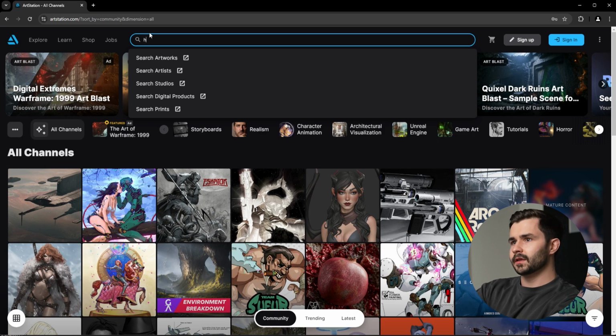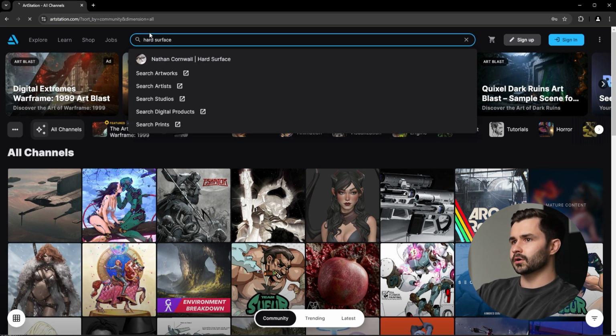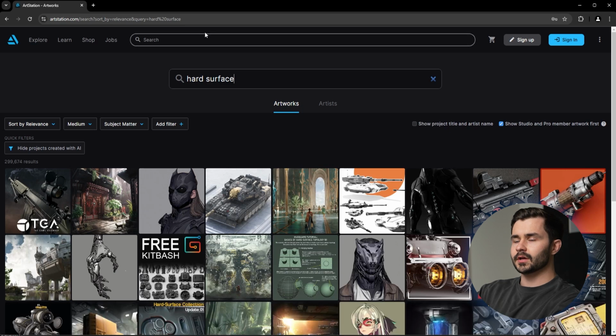So I'm going to type in hard surface. If you're doing sculpting, you can type in sculpting. If you're doing composite, you get the idea. So I'm going to search for hard surface.